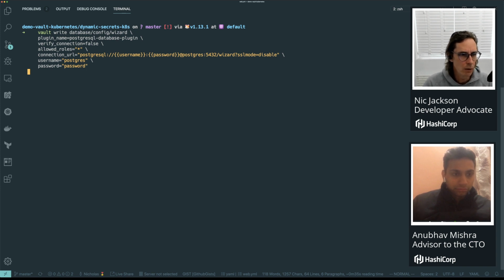I'm specifying which roles are allowed to use this. I'm just going to say everything at the moment. If you remember, the role is the thing that ties a secret to a policy. And we're technically setting up a secret here, just in a very different way.